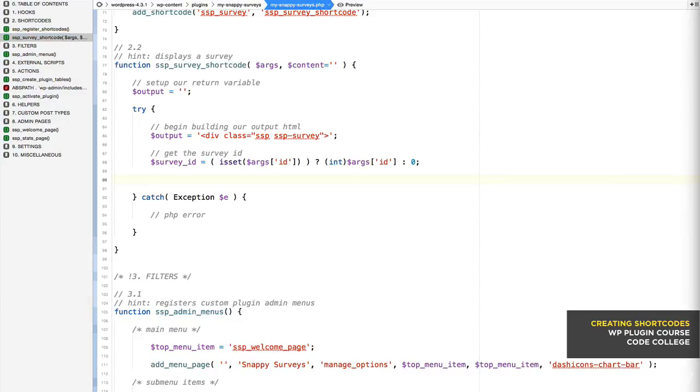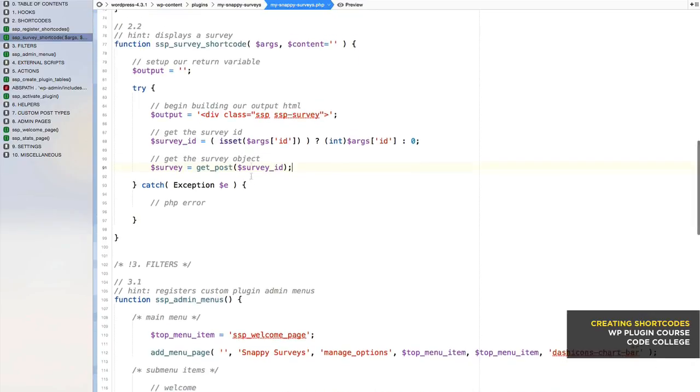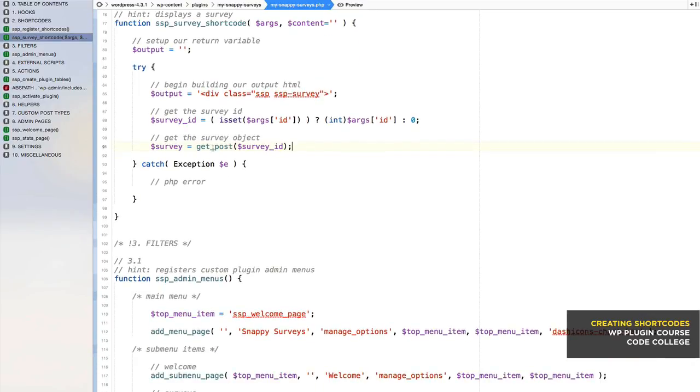So now that we have a survey ID, we can actually query the WordPress database for that post. We do that by calling the built-in WordPress function getPost, and this is going to query the WP post database table for a post with an ID equal to our survey ID, and then we store the result of that in a variable called survey.